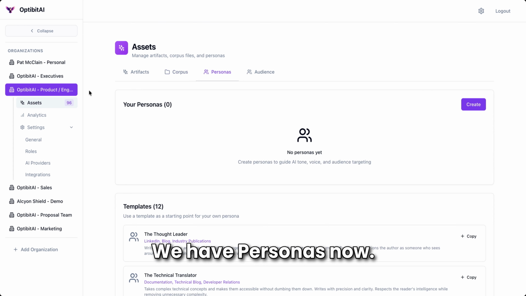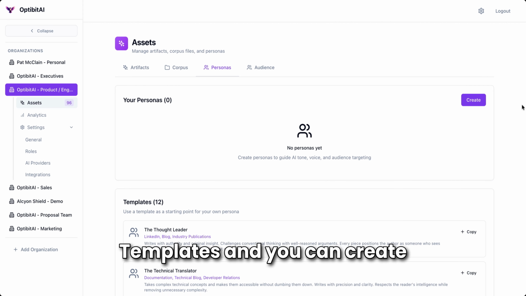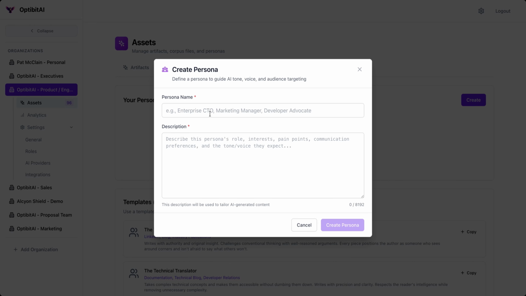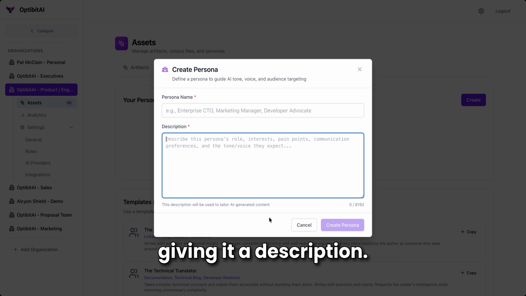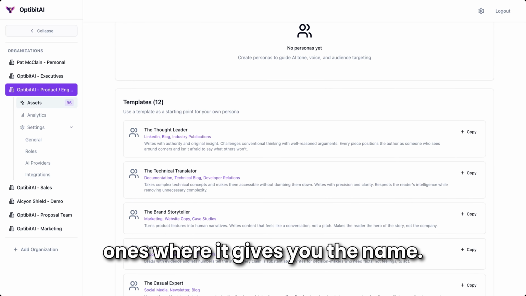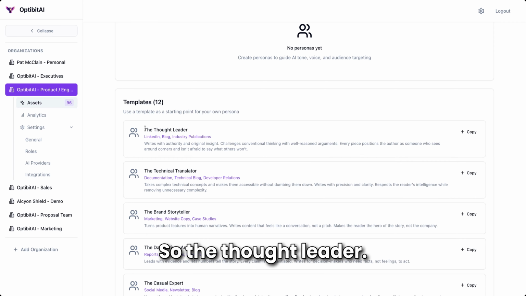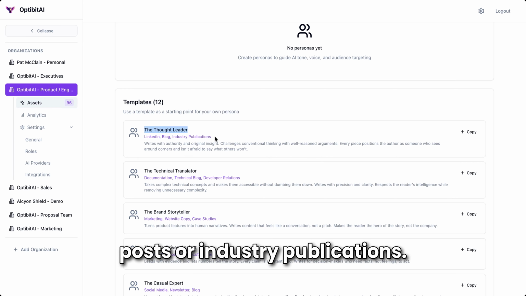We have personas now. This is a big change, and it comes out of the box with 12 different templates, and you can create your own as well. You can create them by adding the persona name and then giving it a description. Here are some of the out of the box ones where it gives you the name. So the thought leader, this is great for LinkedIn or blog posts or industry publications.